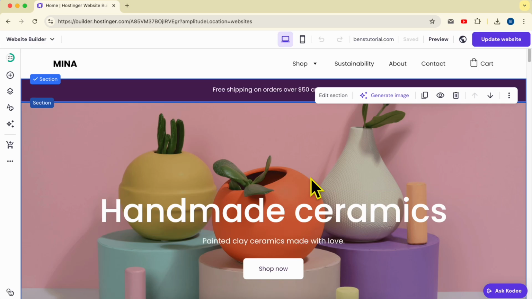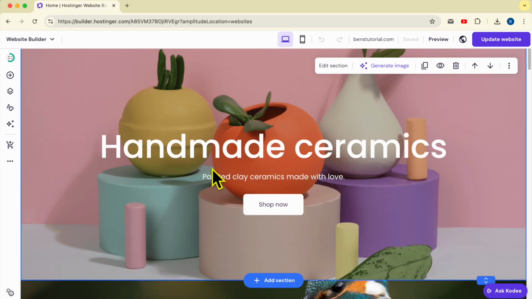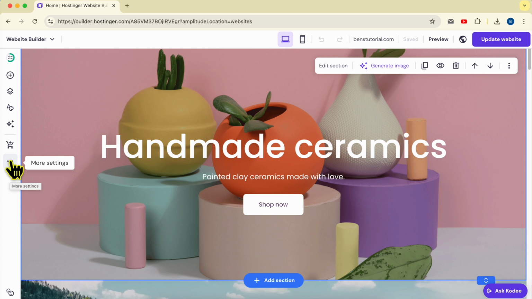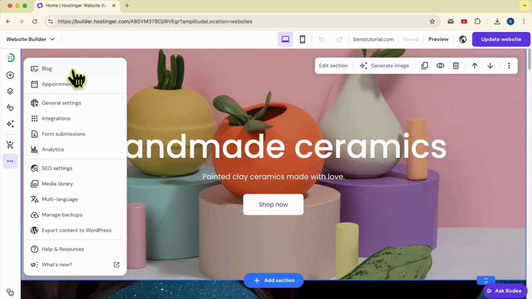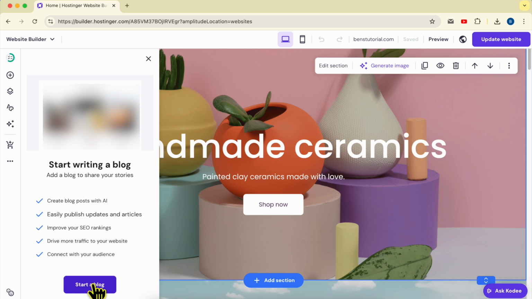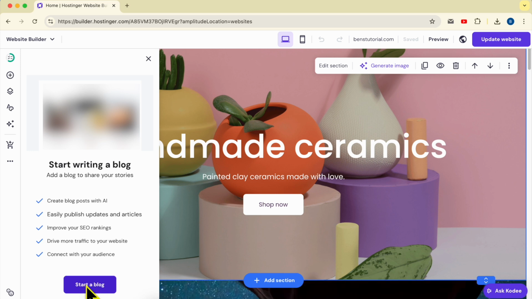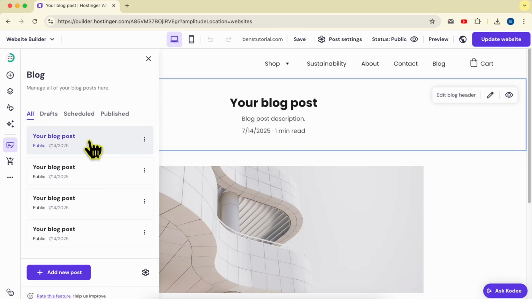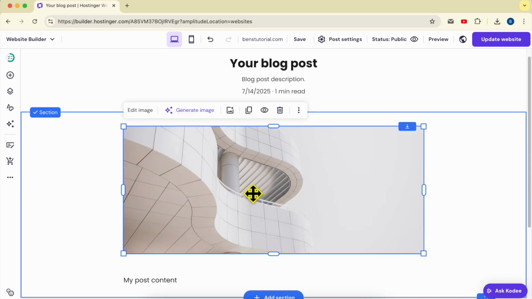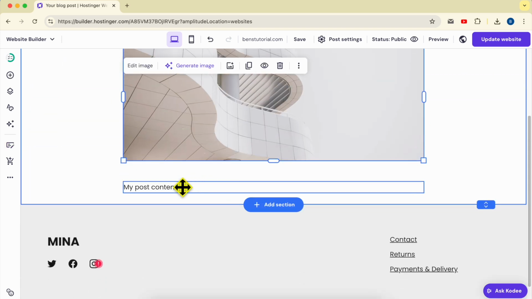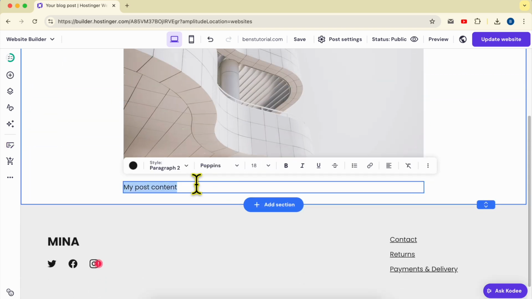This is my website in Hostinger website builder, and first I need to open a blog post. I don't have an enabled blog first, so I will start a new one. Now let's say that my blog post is this one. To add a new external link, it's simple. This is my internal link and this is my external link.